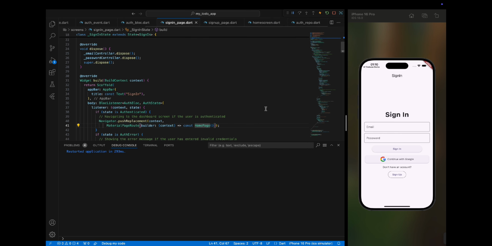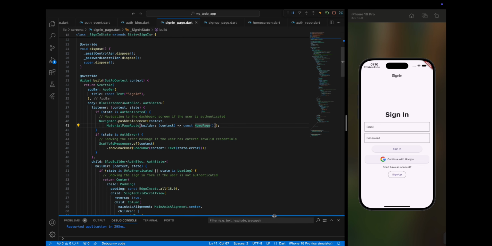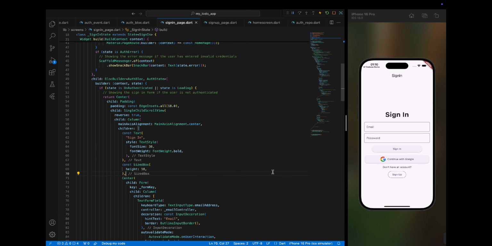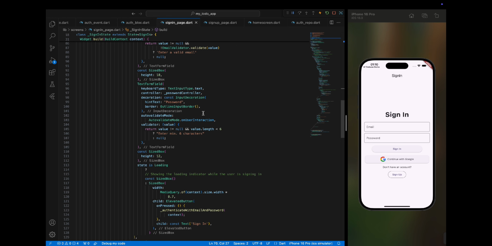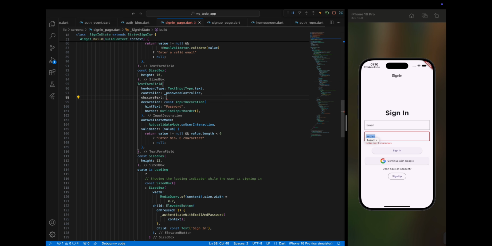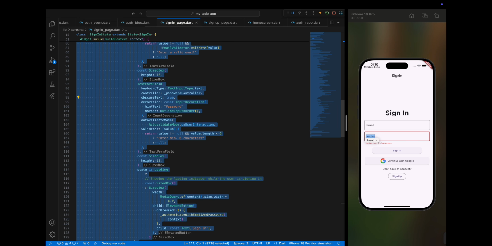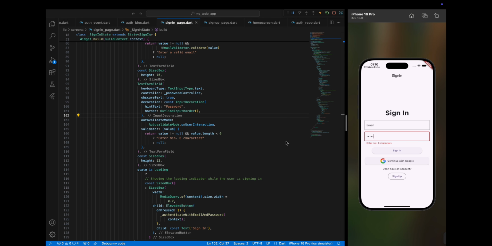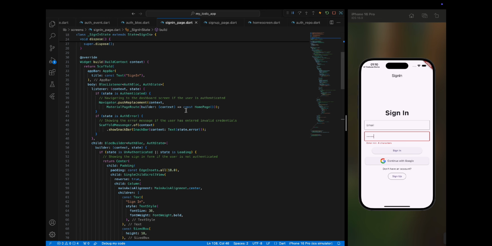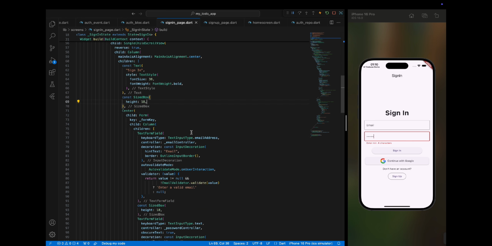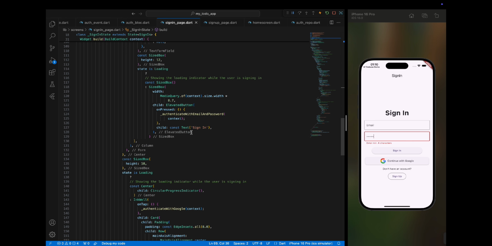Let's go to the sign in page. So sign in page and sign up page are almost the same. You can see everything is the same. Okay, the password here is showing, so I would make obscure text true, and let's reload it. You can see it is hiding. Every method is the same in sign in as in sign up. Going down, the only difference you can see is authenticate with email and password.